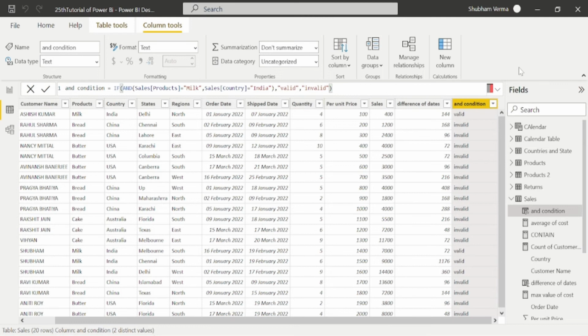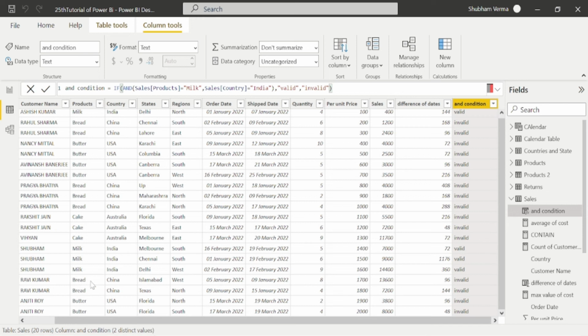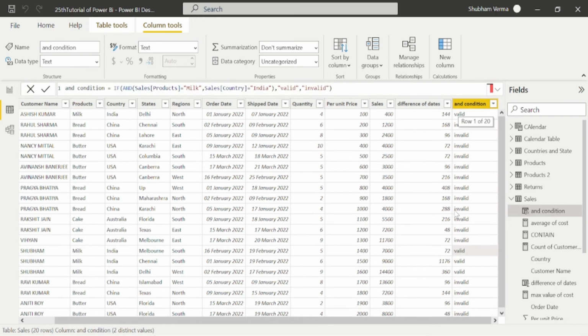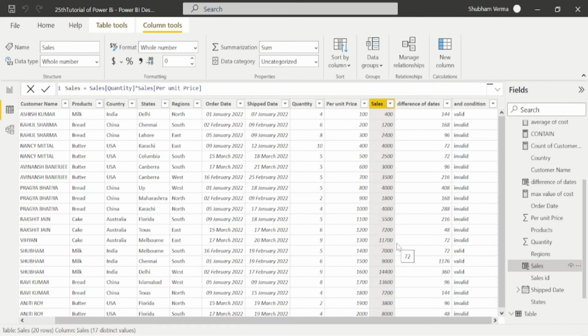So guys, you can see here a new column has been added, and wherever India and milk are written parallelly, it will display valid. Otherwise it will display invalid. You guys can see here milk and India, it is displaying valid. So that means for the AND logical operator, both conditions should be satisfied. If either one is missing, it will display the false result.